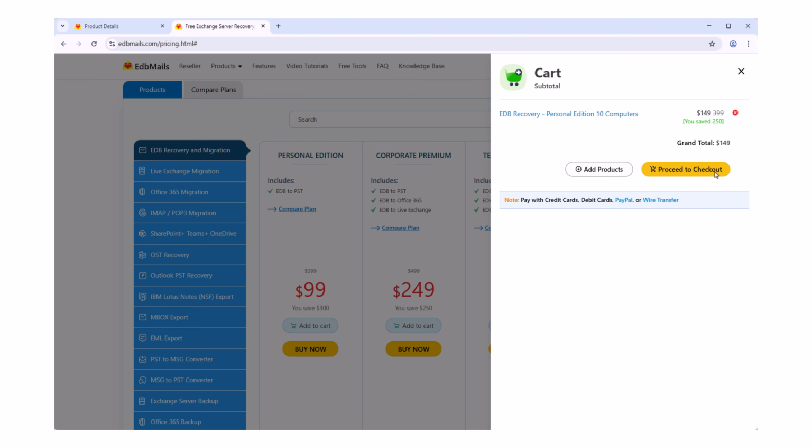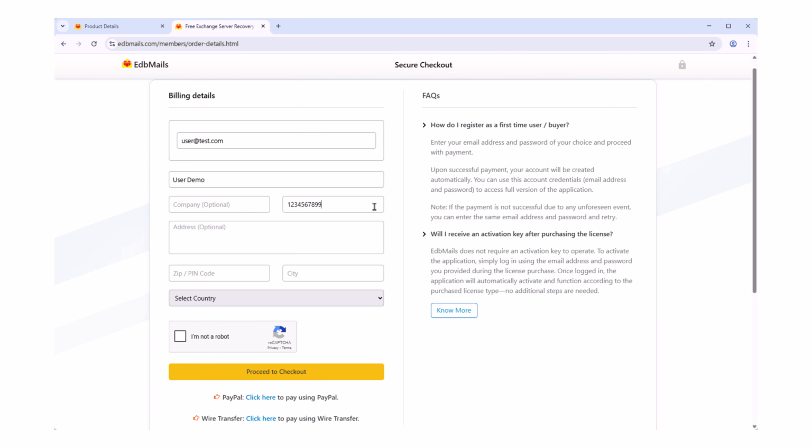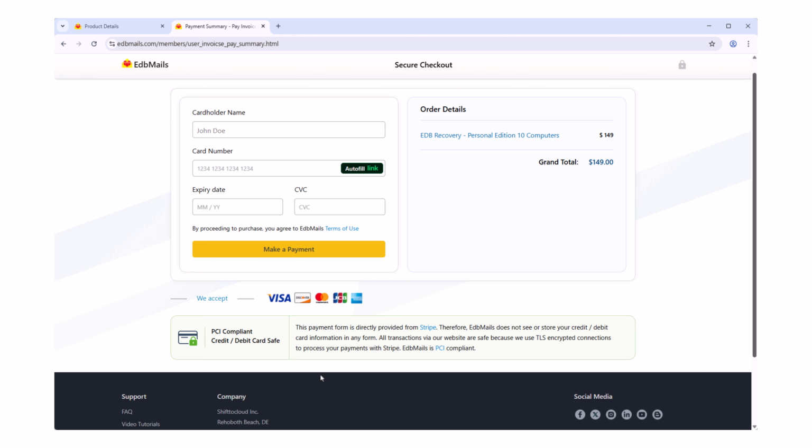Click Proceed to checkout. Enter the required billing details. Then click Proceed to checkout. Enter the card details and click Make a payment.